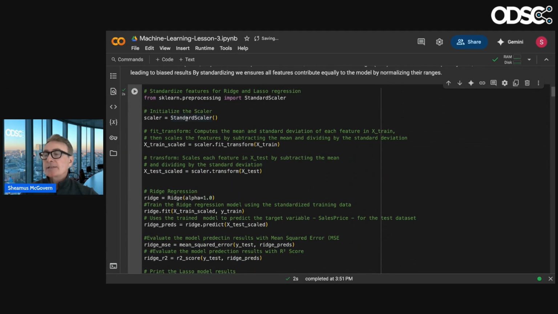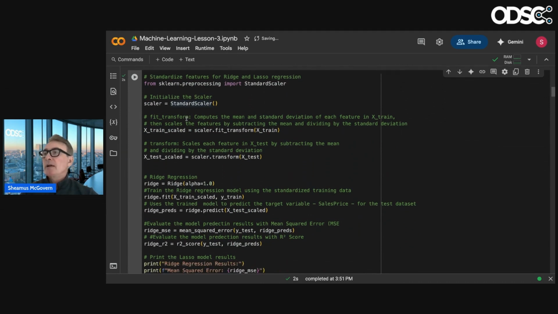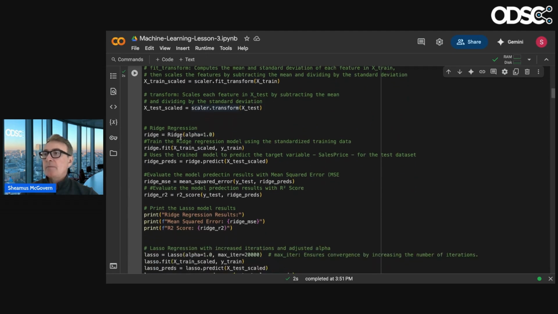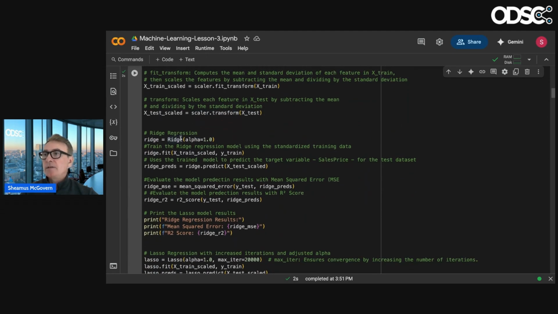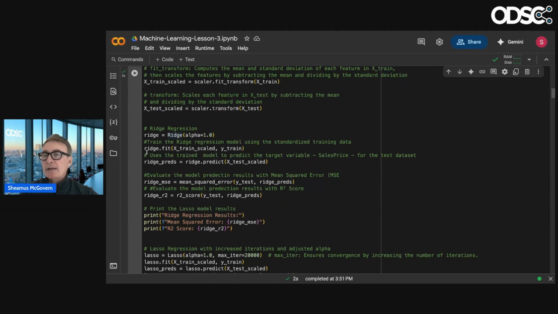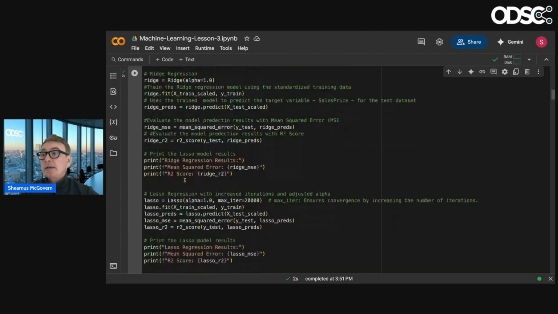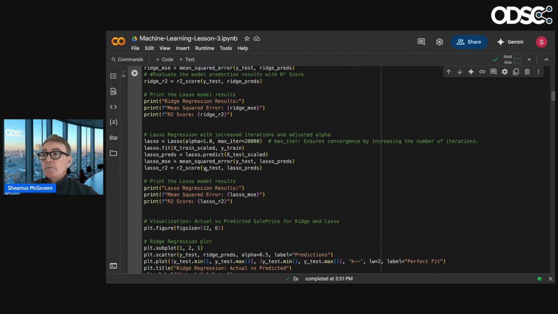We're using our standard scaler, which we used in the previous notebook. We're fitting the model and transforming it. We're setting our ridge alpha to 1. Again, this is a hyperparameter you can tune, you can try different values. We're using that ridge, fitting it, and then predicting. And now we're seeing, well, did we get a better score? Then we're doing the exact same thing for Lasso, but Lasso is a bit different.